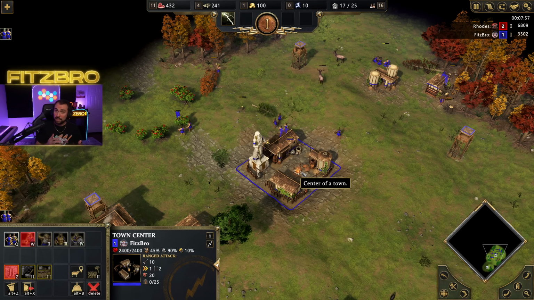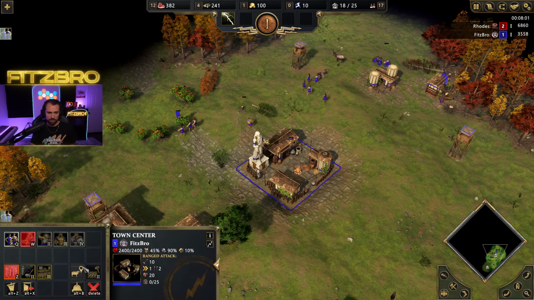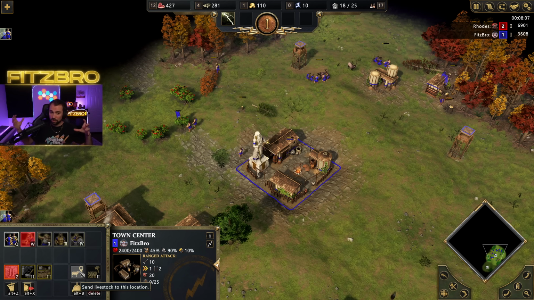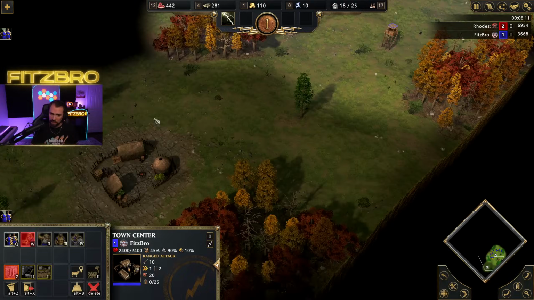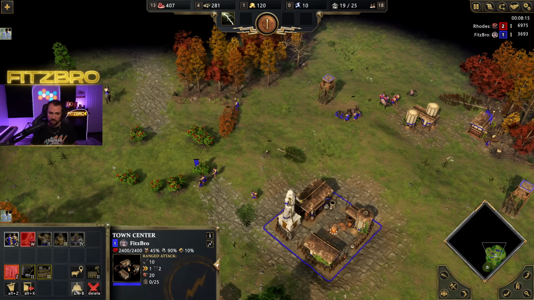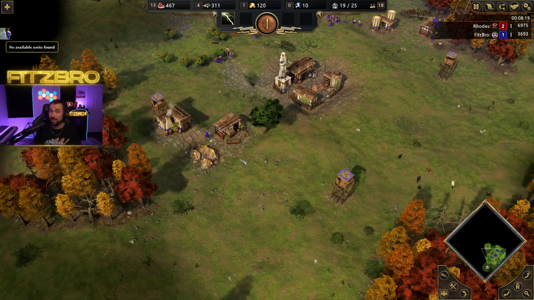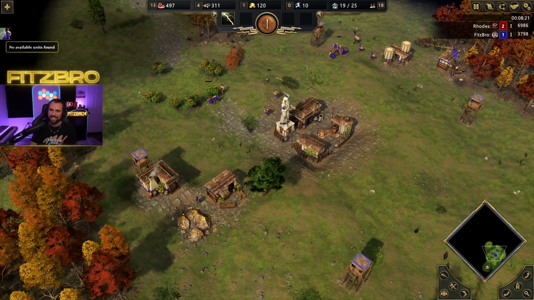Now, as you pick up cows and sheep out on the map, if you click on your town center, there's a nifty button right here, send the livestock to this location. And this will take any herdable that is under your control, and they will start walking back towards the town center. So you don't have to run around and click the sheep, send them back, click the sheep, send them back. You just go here, click that button, and it will grab your herdables, such as the cows that were stolen by the AI for me.